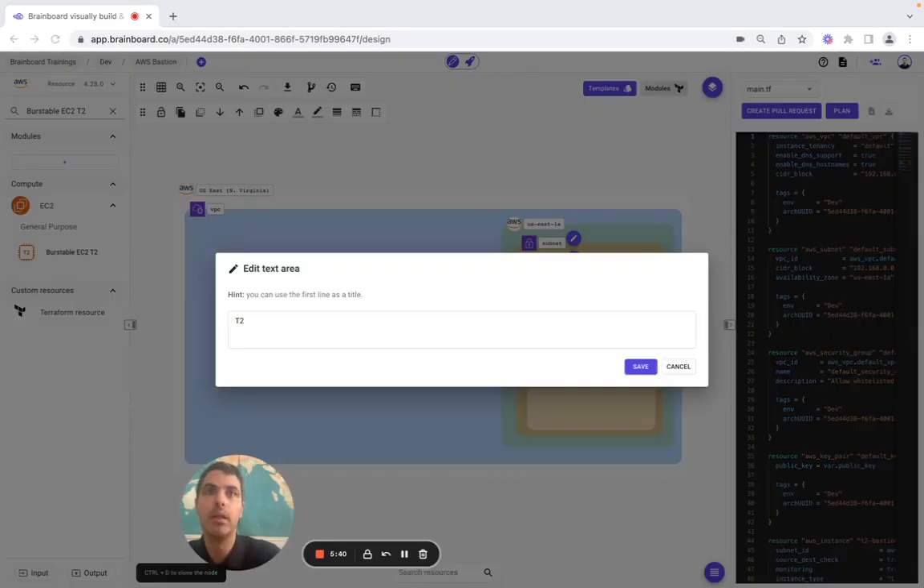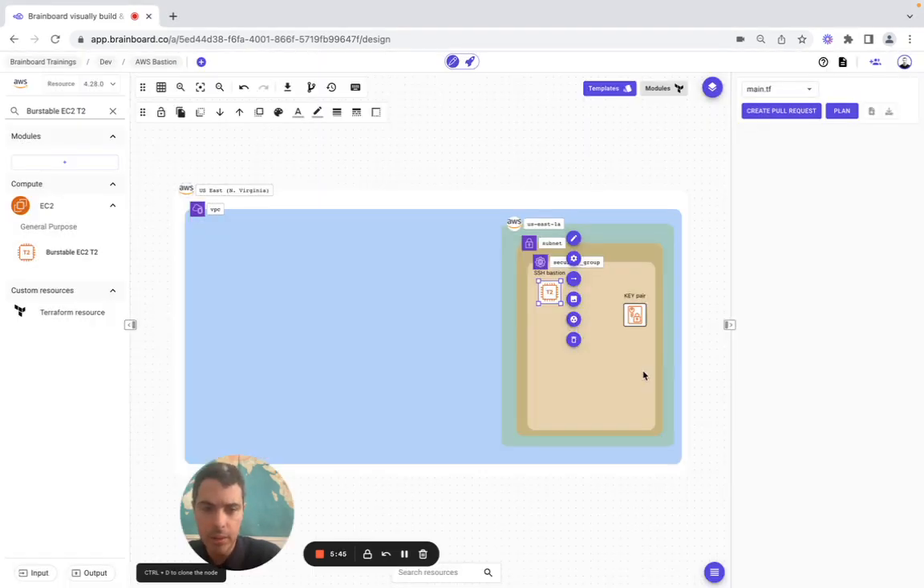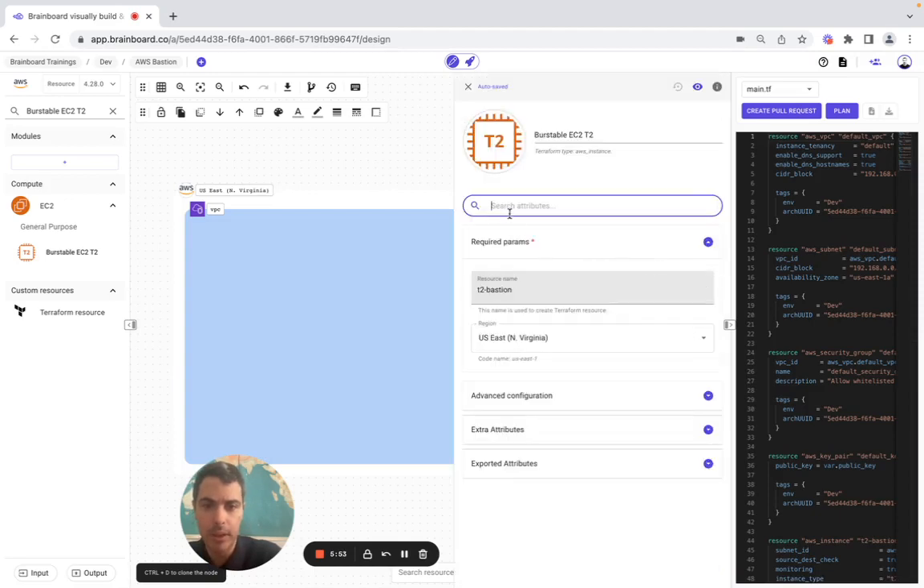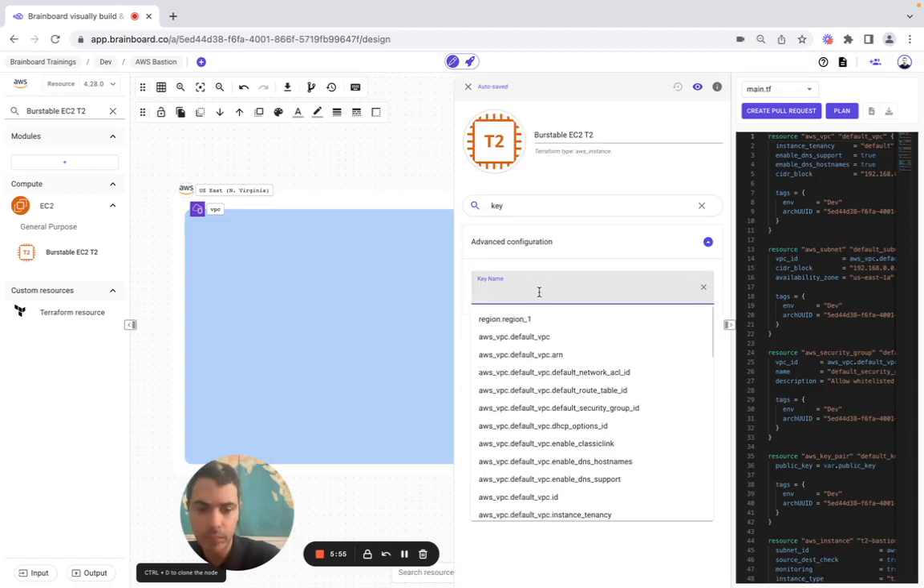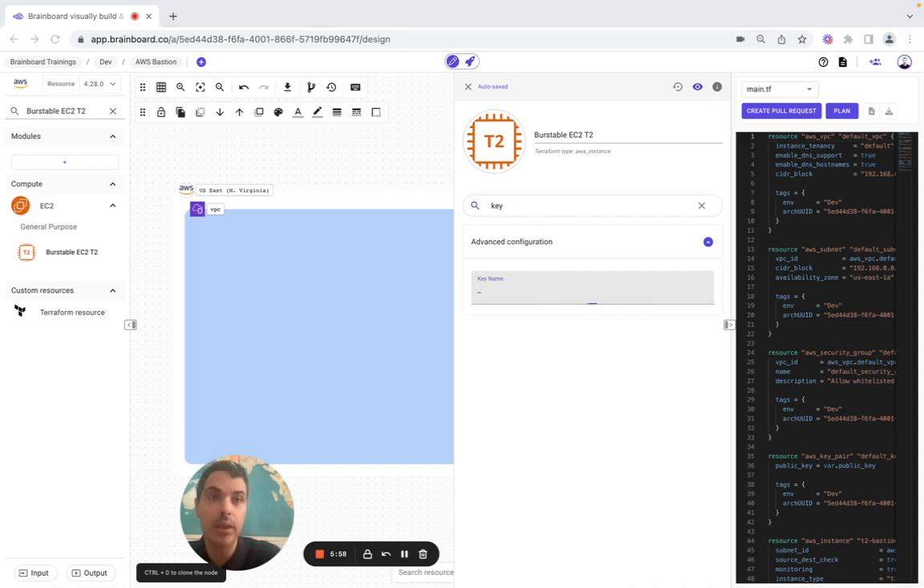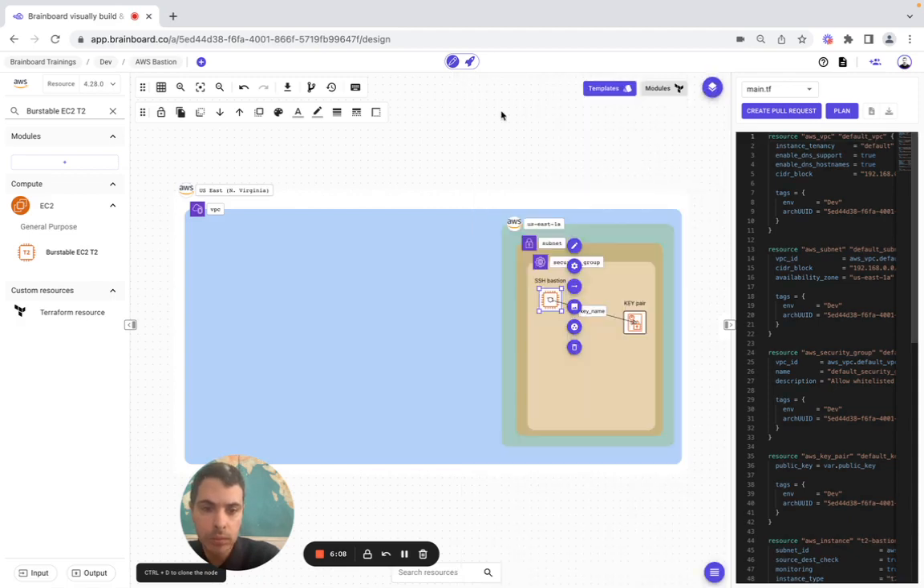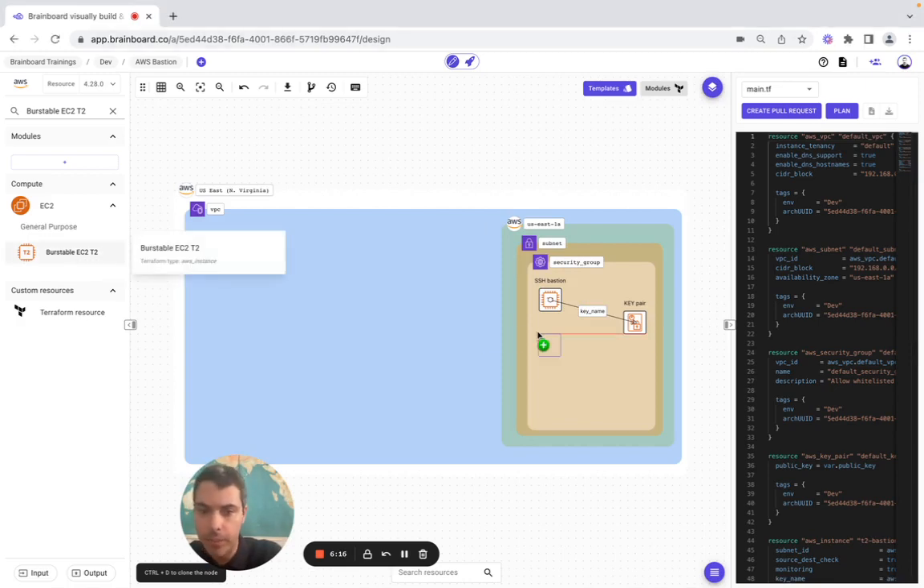Here we call it SSH Bastion. We save it. Here we make it like that. And here to connect the two, we add key name. And here is going to be key name, key pair ID. So we can include it like that. And here we add another burstable EC2.